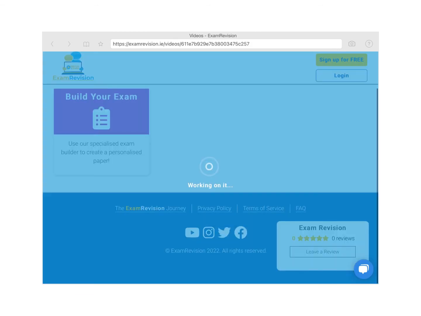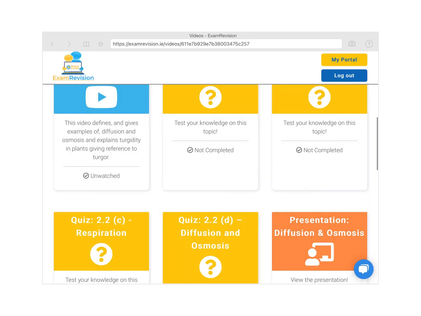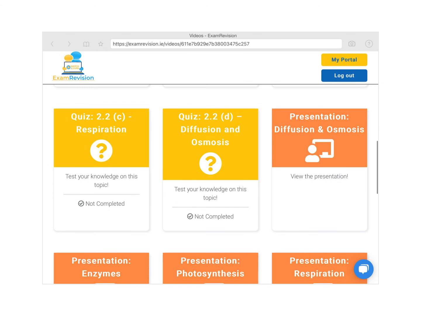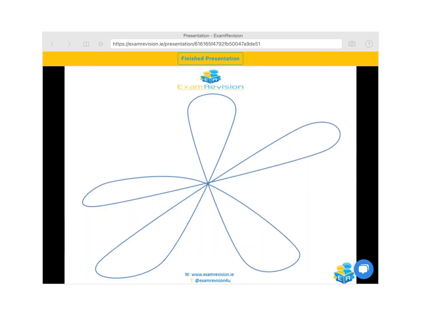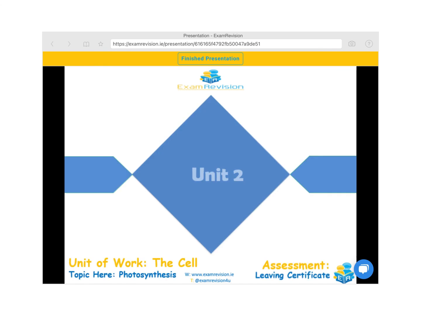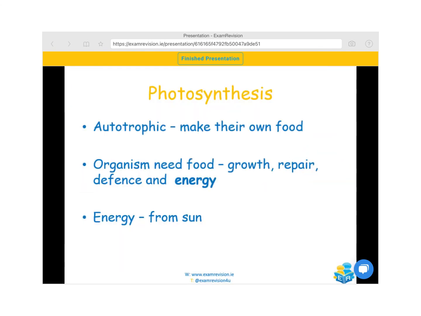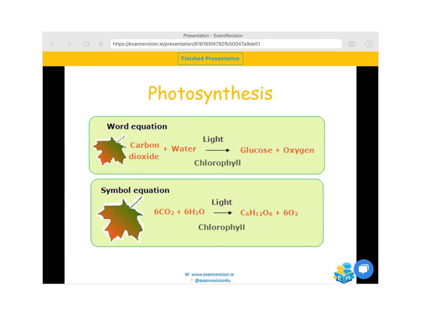Now, once we go back here, that was our quizzes. Further down, we also have some presentations there as well. So you can click into that and you'll have a full PowerPoint presentation based on everything you need to know about photosynthesis itself. So we can flick through that. Okay, and you might recognize some of those slides from earlier on in the video.